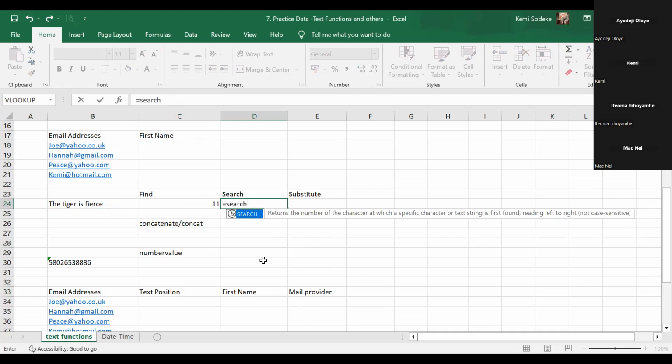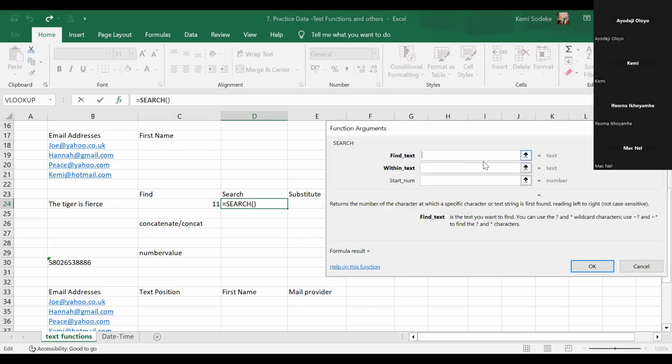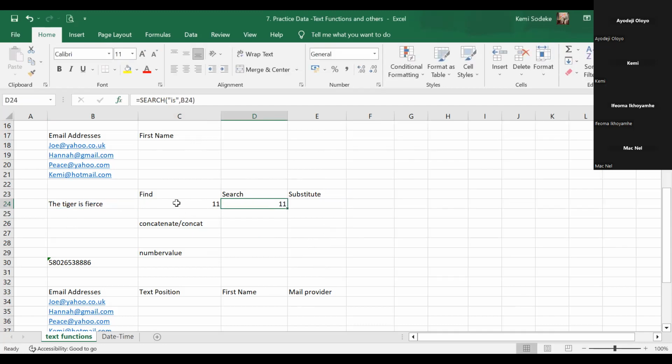Search to find store. So find text is within text this. Okay. So find and search actually do the same thing, really. You can do a search, or you can use find. To substitute, you can actually use substitute to change something.